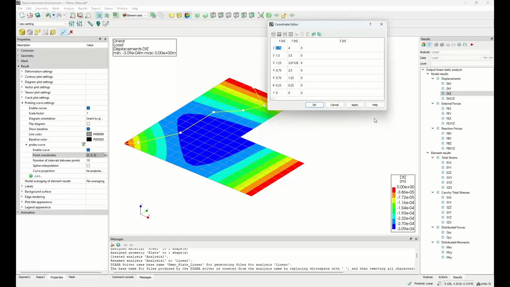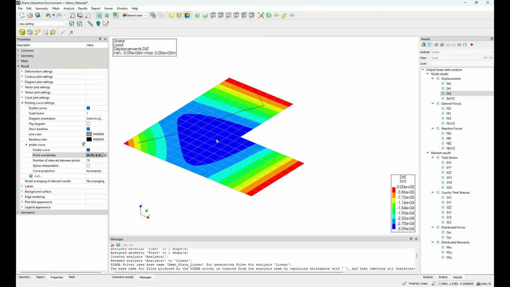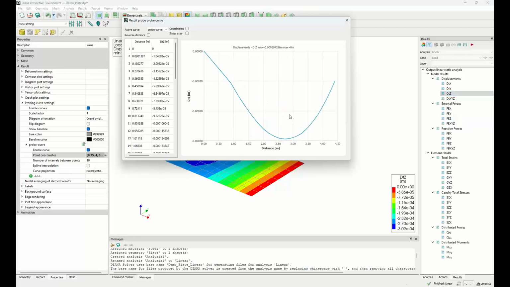And if I want to remove some points, I just click on the remove button, and then I select the point that I want to remove, for instance, the first one or the last one. Or this one, and then it automatically adjusts my curve. And then I click OK, and then I have my probing curve, and then I can say show contour probe.